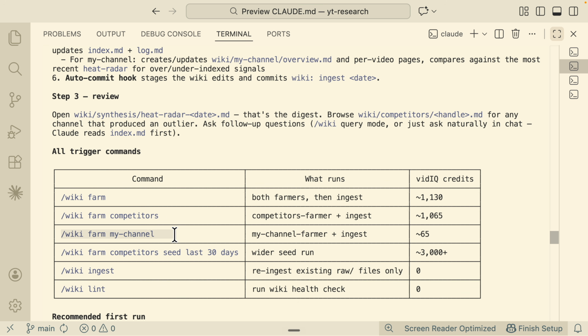We can do this for our own channels. We can also do this for my competitors, as well as we can do this for all of them, right? Both farmers here, competitors, and my channels. Or we can also specify the days, like, okay, I want to do this for the last 30 days, right? Or so on and so forth.